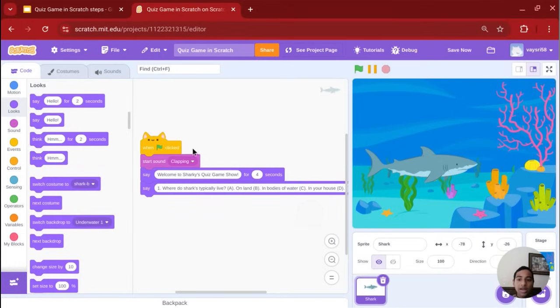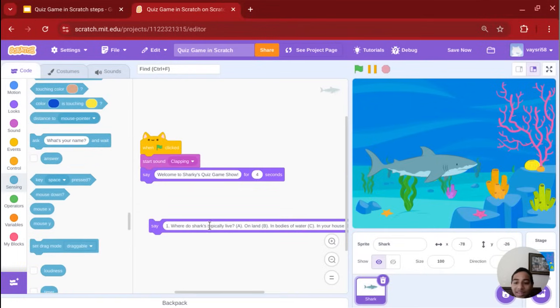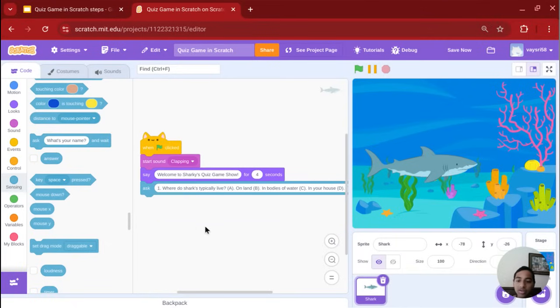Alright, now once you type your question, I just made a mistake. Here it says say, you want to click ask. So I'm just going to get the ask block from the sensing, not the say. I'll show you the difference. It's just saying your question, but you want to actually ask it to the audience, and then it'll wait for you to answer it. Right now, it's just saying. So we're going to go here, and I'm going to put this in the trash like that.